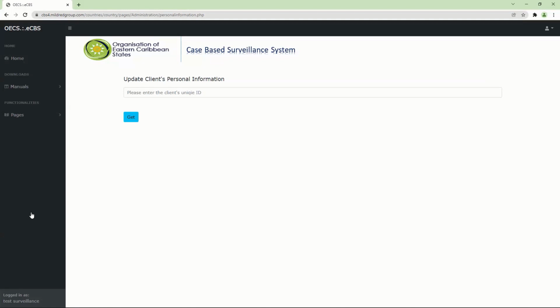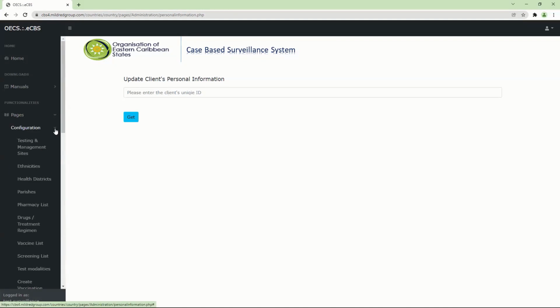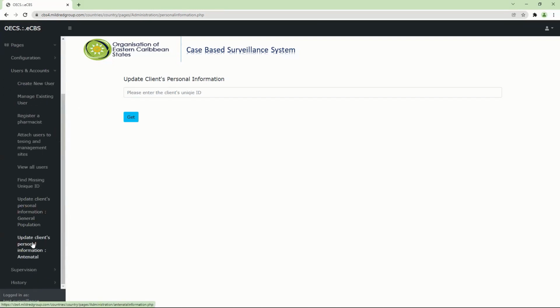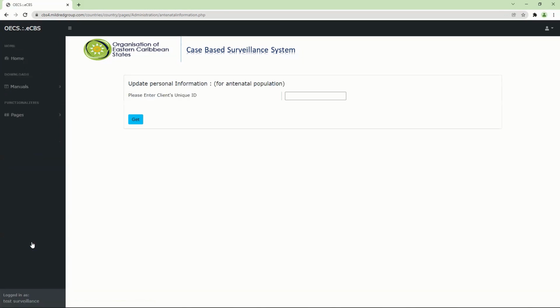So when there is an error in entry by a site, they will have to call whoever the supervisor is with the unique ID to make that update. Then we have another functionality here that allows for updates of personal information for antenatal clients. It's the same process as for the other population of clients. And this concludes all of the functionalities under users and accounts.